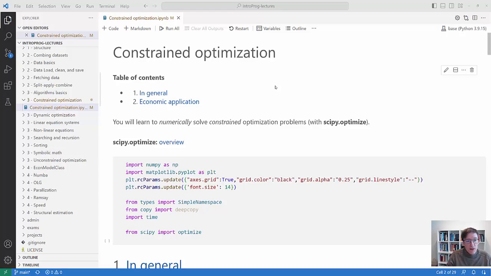Welcome to this video on solving constraint optimization problems numerically. In this video we will talk about how to use scipy.optimize to solve optimization problems where there are constraints that can be inequality constraints or equality constraints.